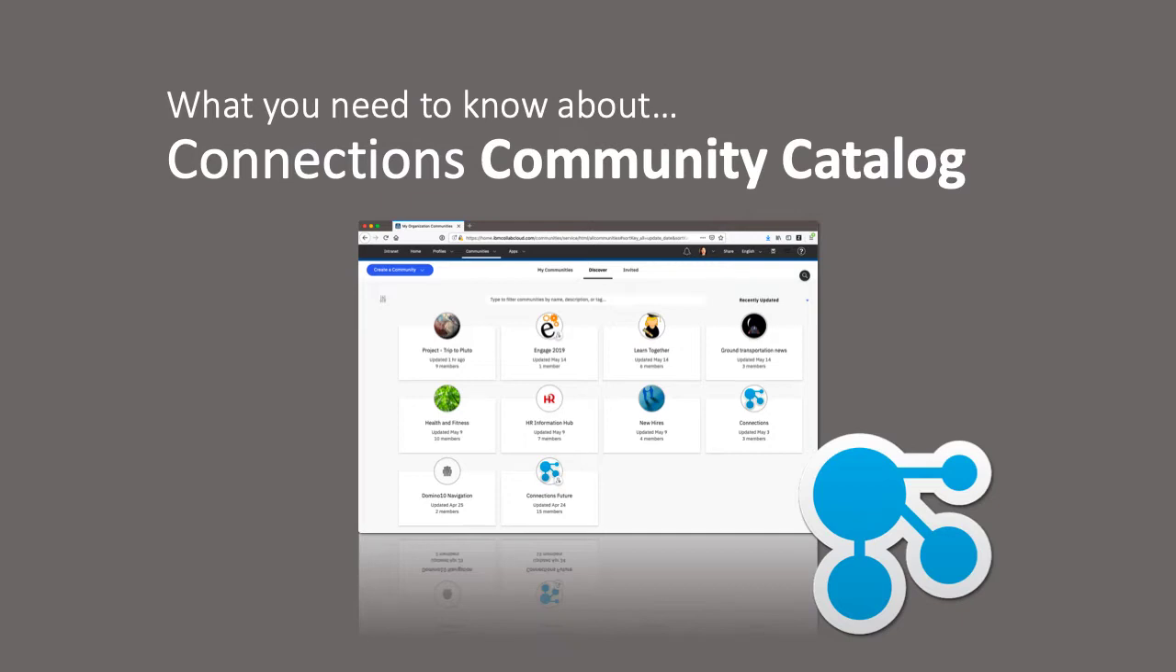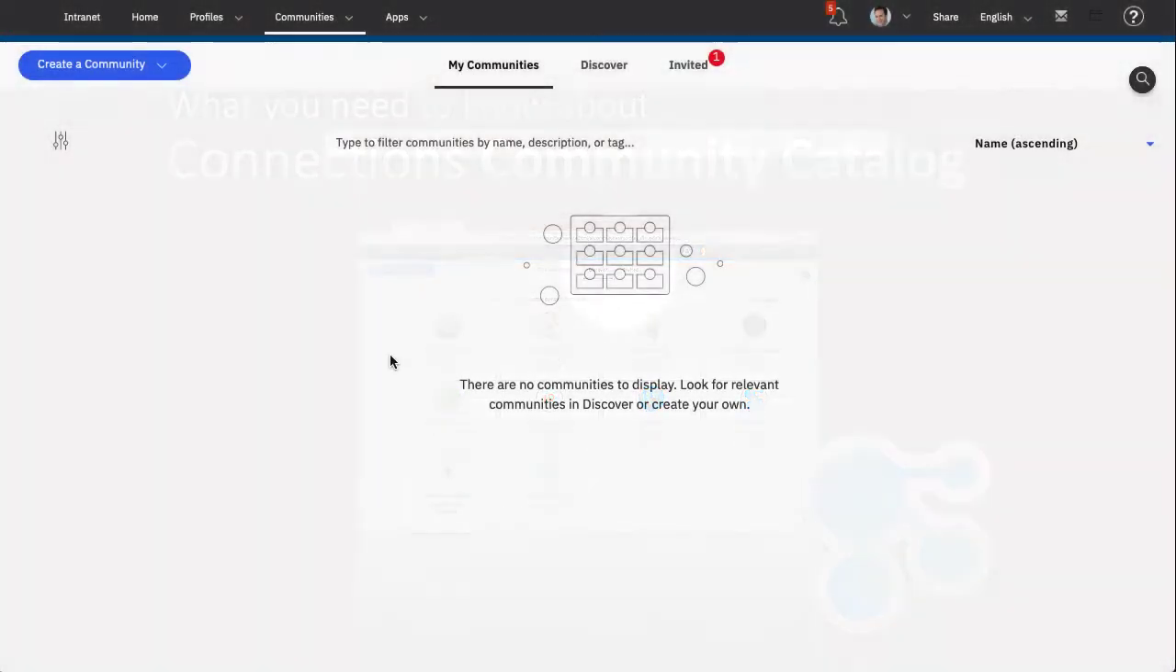Communities are spaces within an organization where people come together to collaborate. The Community Catalog helps you to navigate, manage, and find all those communities that you might have within your organization. Let's have a look at what the Community Catalog page looks like for Frank on his first day at work.